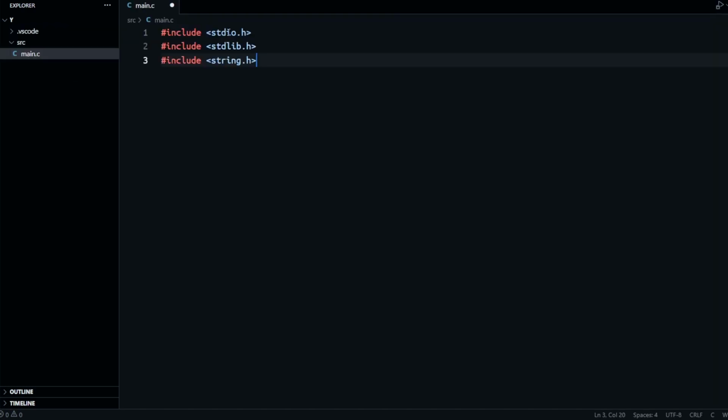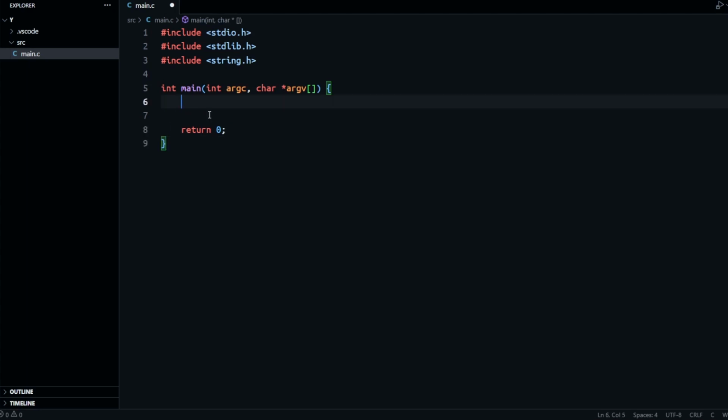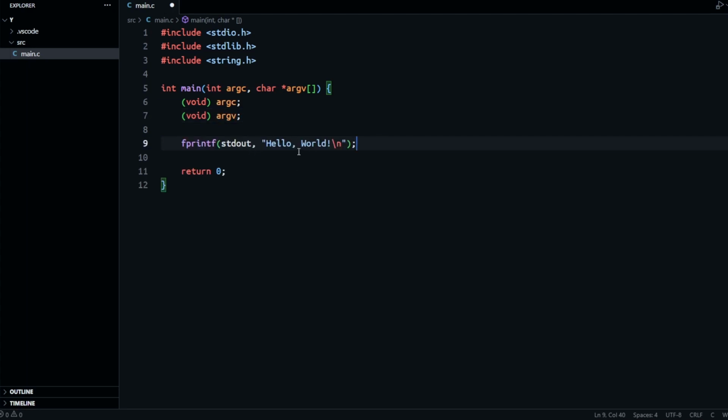Welcome! Today we are going to read an entire file in C. Inside our src folder, we can create our main.c file. Then we can include stdio, stdlib, and string.h, and then create our main function. Inside the main function, we can ignore argc and argv for now. And to test things for now, we can print our standard hello world.